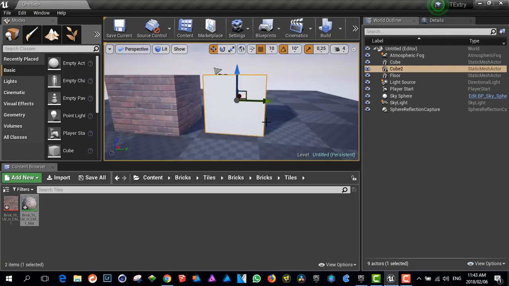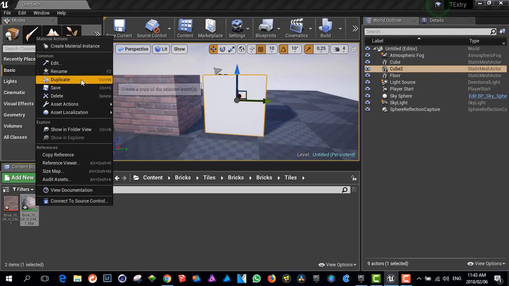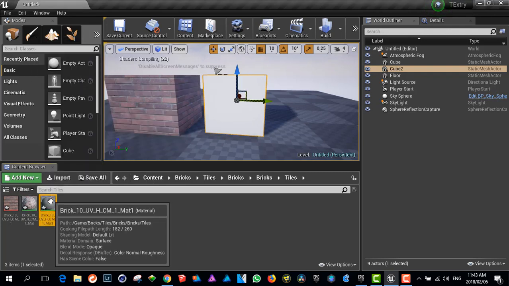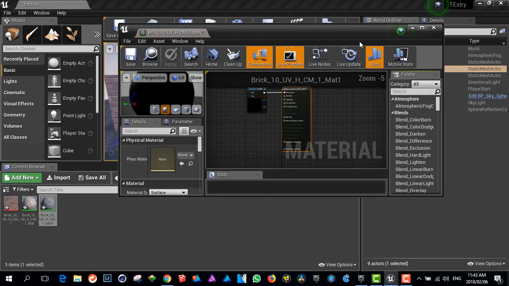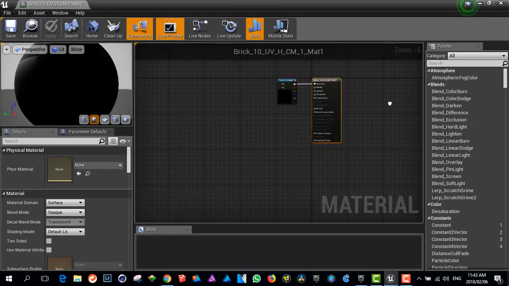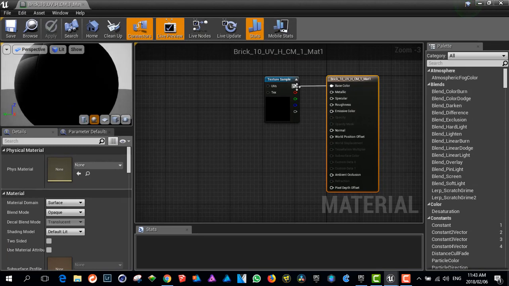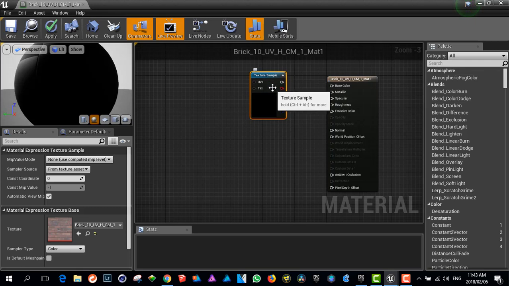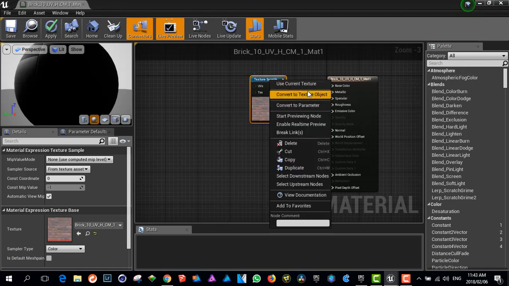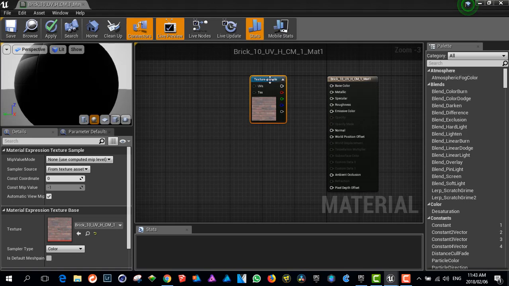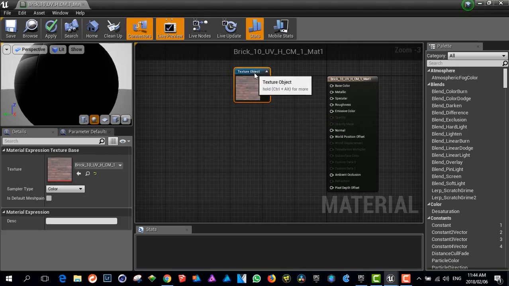The way to overcome that is to use what we call WorldAlignTexture. Okay, I'm going to create another duplicate of this material so I can just work on that and open this up. It's quite a simple process once you know how it works. So I'm going to disconnect this connector. You have to change the texture sample here into just a texture object. So you right click and say convert to texture object. That is the first step that you do.